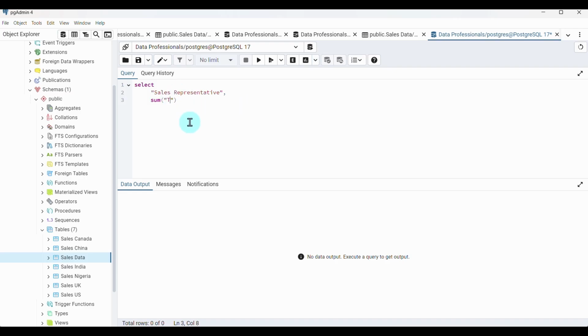So we want the sales representative column, and then we put the comma to precise that that is the end of one column. The next column we want is the sum of total amount. And how do we want the sum of total amount to show? We want it to have the name total sales, right? Now from, always after select, it is from public data, sales data, which is our table.